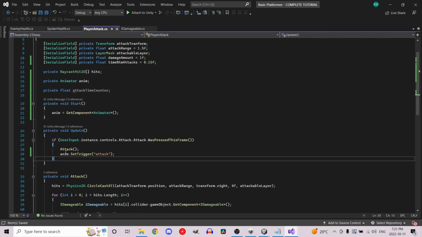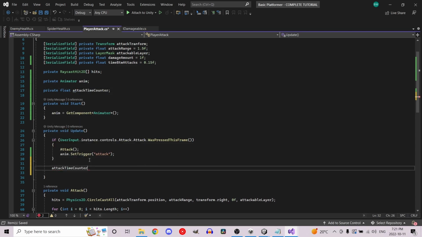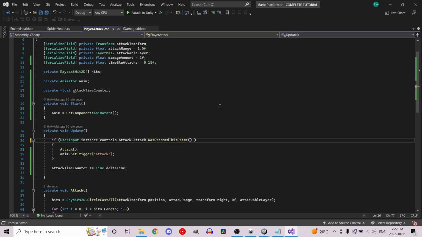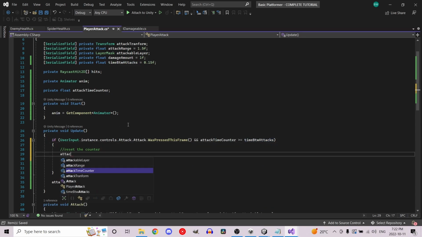So in the Update function, first we need to update that counter every frame. So attackTimeCounter += Time.deltaTime. And then up here, if we press the attack button and our attackTimeCounter is greater than or equal to our timeBetweenAttacks, then we are able to attack. So at that point, let's reset the counter by setting it to 0.